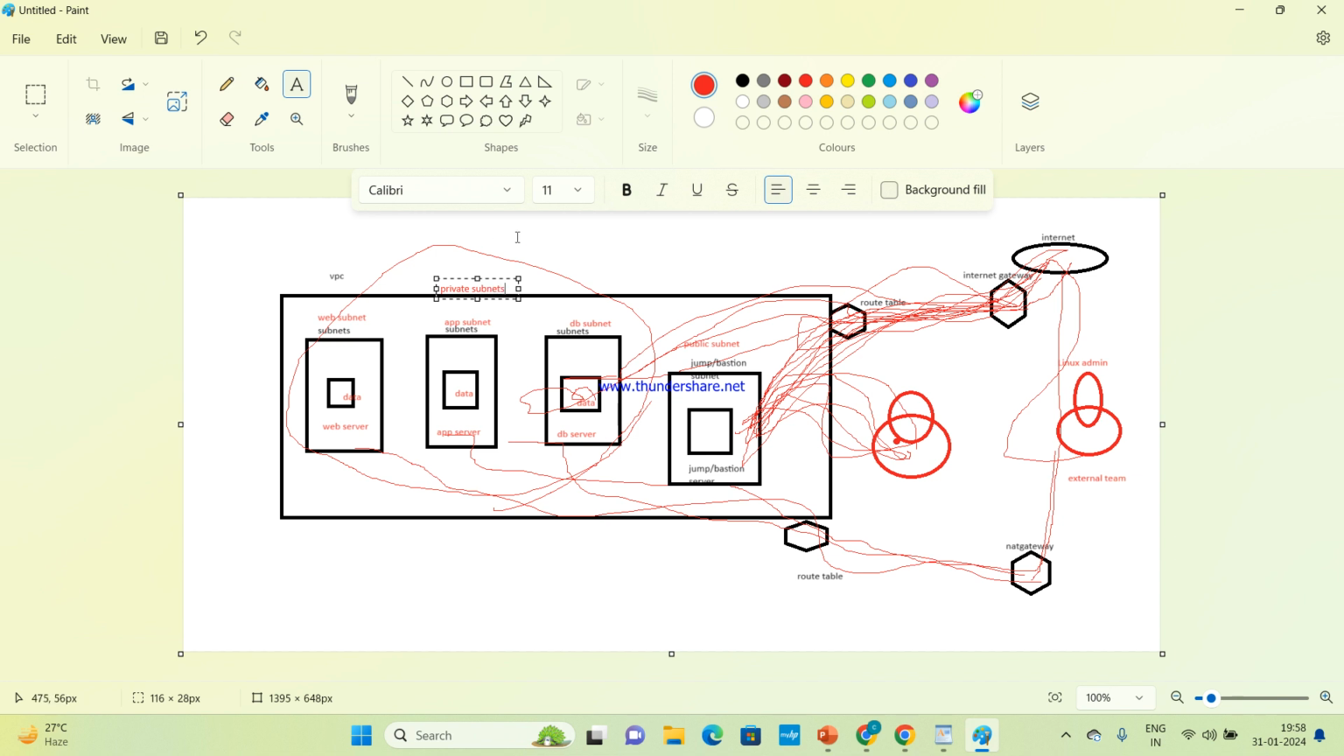Now what is the difference between private and public subnets? Where the internet gateway is attached, that is a public subnet. Where the internet gateway is not attached, it's a private subnet. Clear?